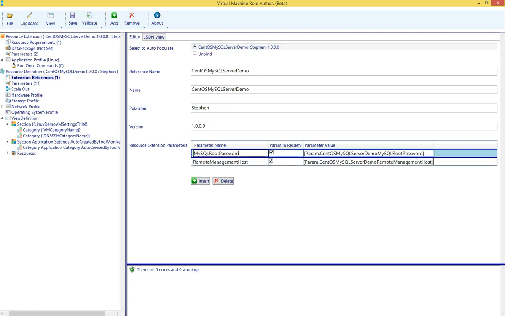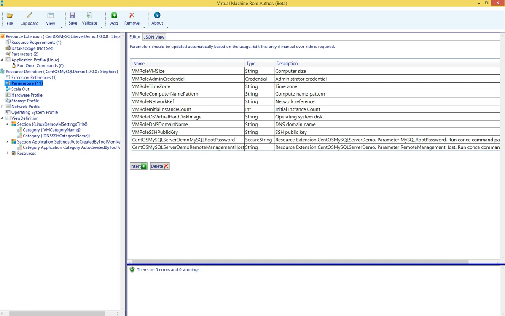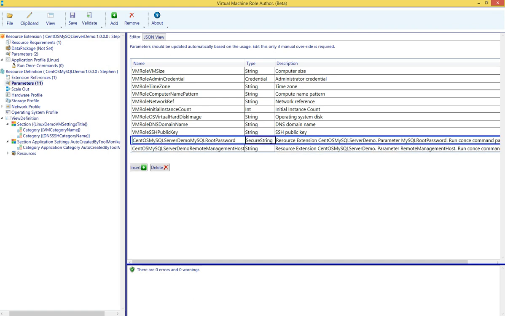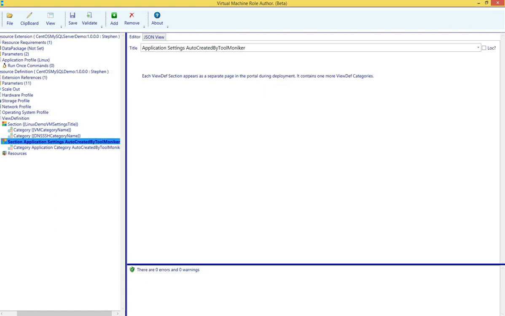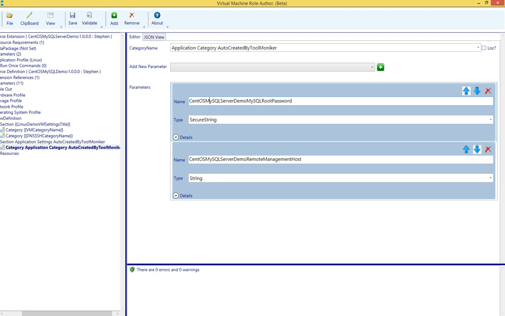You can see that it's brought in the MySQL root password and the remote management host parameters, and they're now available within my resource definition parameters so that when the end user goes to deploy this item, they'll be prompted for those values. You can also see that it brought in the correct type for those parameters and also made a new application settings for me. An application settings section essentially translates to another page within the deployment wizard, and the tool's gone ahead and brought in the two parameters from the resource extension into that section page.